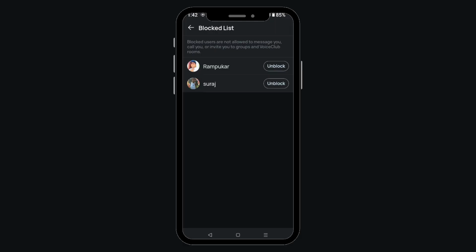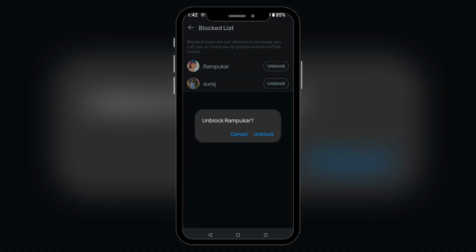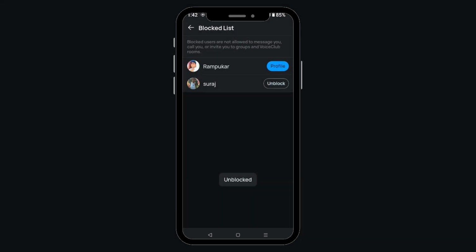So once you have located them, simply tap on the unblock button next to their name. You can see unblock right over here. Just tap on it, then confirm it, and it's done. They are now unblocked. Now you can send them messages, call them, and they can do the same with you.